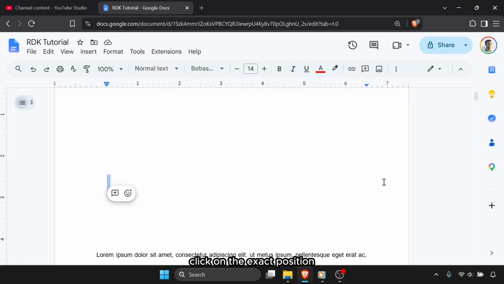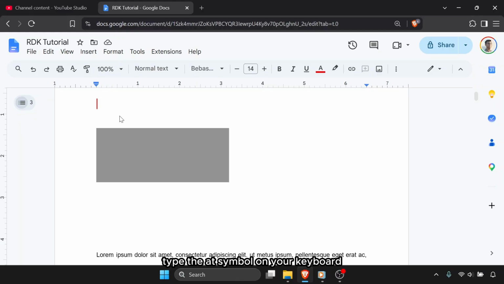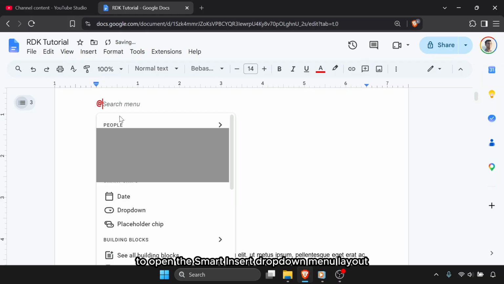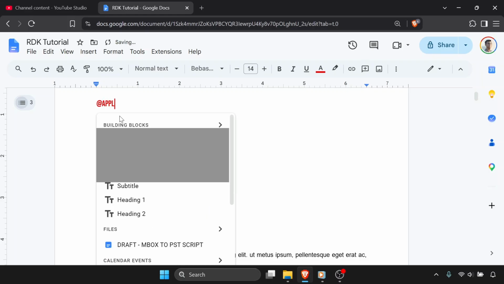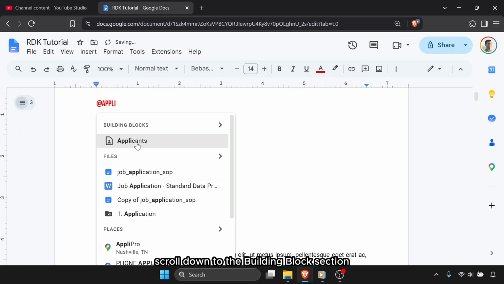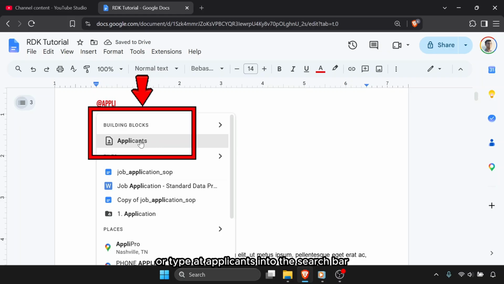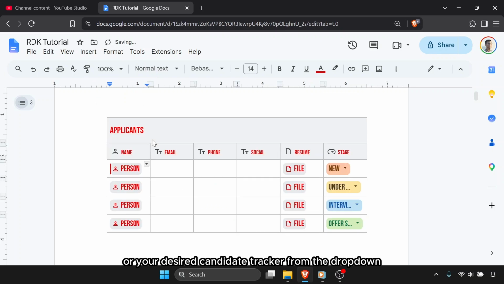Click on the exact position on your page where you want to insert your applicant tracking table. Type the @ symbol on your keyboard to open the Smart Insert drop-down menu layout. Scroll down to the Building Blocks section or type @Applicants into the search bar. Click directly on Applicants or your desired candidate tracker from the drop-down results list.